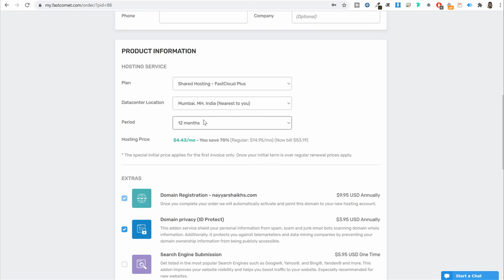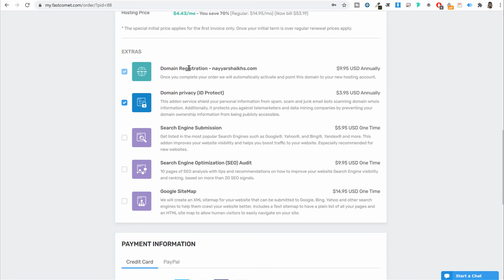Under period, make sure 12 months is selected. If you select some other option, you might have to pay some extra money. Then you can scroll down here, make sure under extras, nothing is tick marked over here. This will cost you some extra money which are not really useful. So make sure everything is unticked.